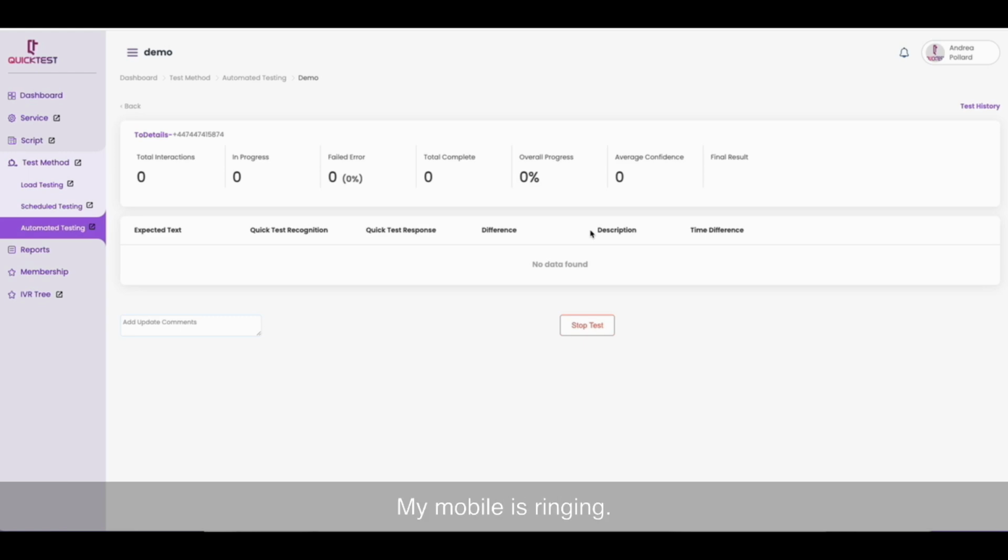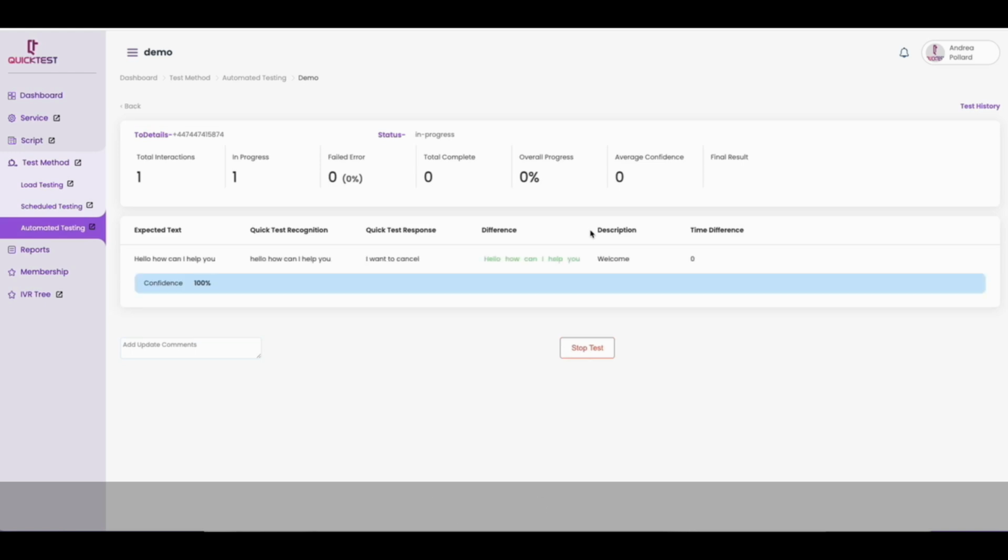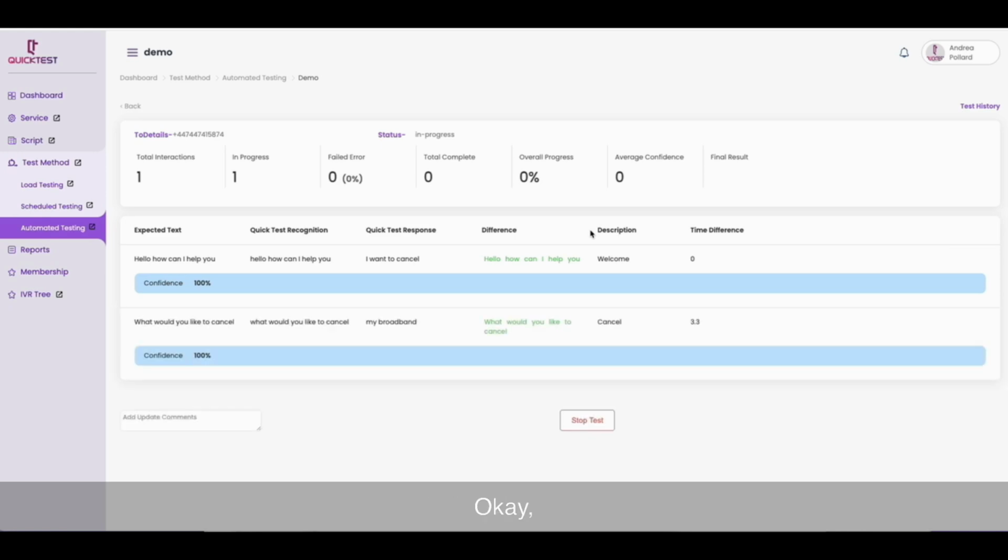My mobile is ringing. Hello, how can I help you? I want to cancel. Voice by QuickTest system. What would you like to cancel? My broadband. Voice by QuickTest system. What is your telephone number? 123456. Voice by QuickTest system. Okay, goodbye.